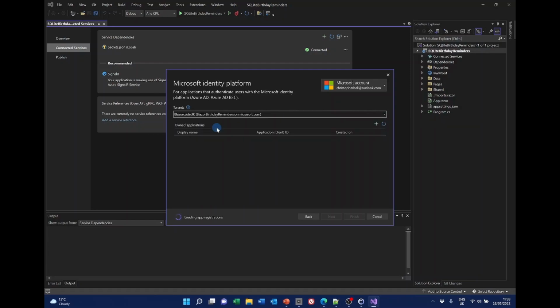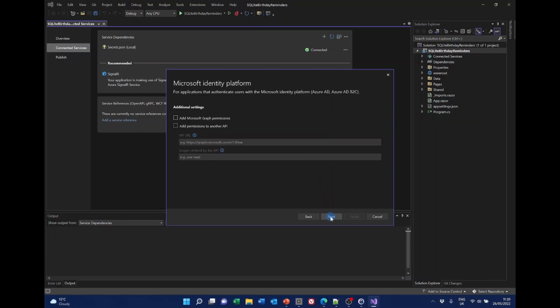Select that, and it'll show the applications that are part of that, and here's the one that I've created a couple of months ago. Click Next. We don't need these items, so click Next again.